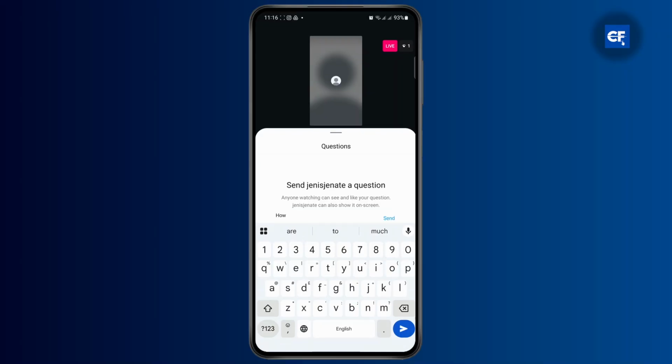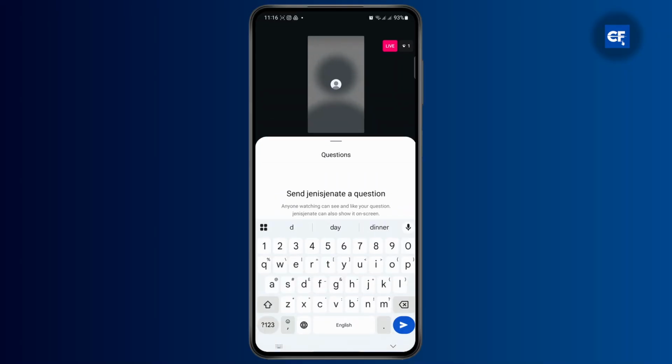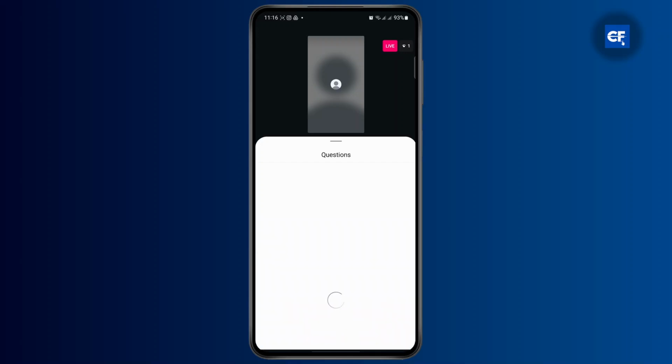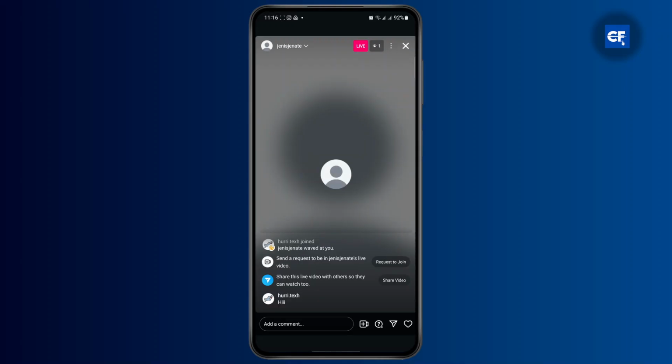So let me just ask a random question here. Something like, how was your day? Tap on send and the question will be sent to the chat. And if they respond on the live, you'll be able to interact with them.